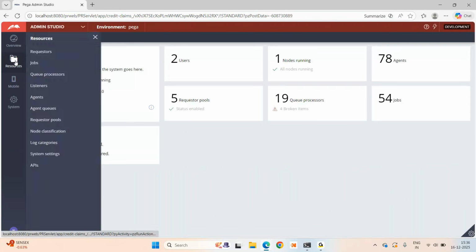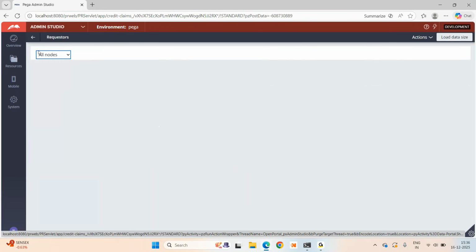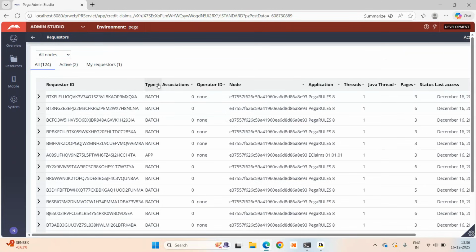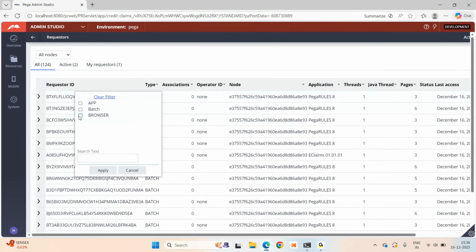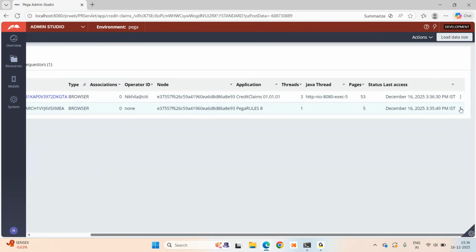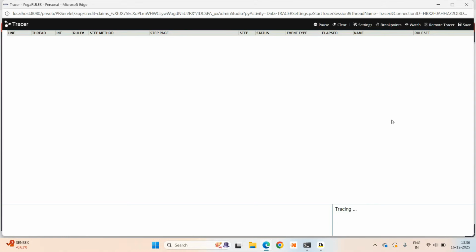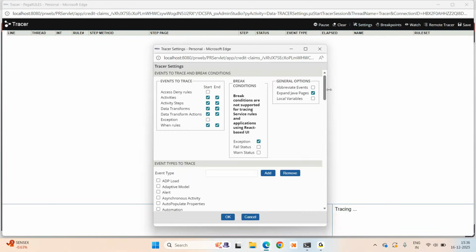We need to go to requesters. Look for browser. So this is the other requester of browser I have. So most probably my other session, this could be the one. So I just click on trace. Okay. And in case you want to put only your application URLs, you can put it.